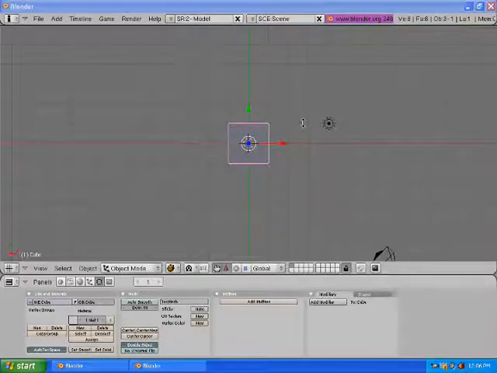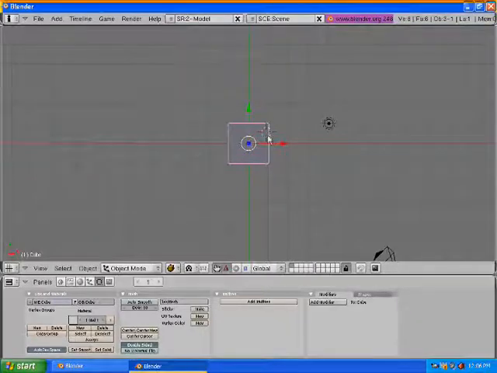Okay, so far we've worked through the basics of modeling and we've worked through the basics of lighting. Now let's work through the basics of texturing. Okay, so I have a fresh Blender window here, and I'm going to try to recreate what we had before.